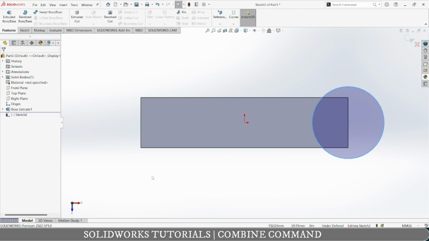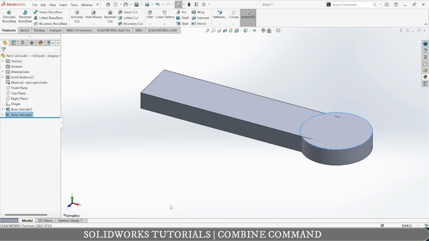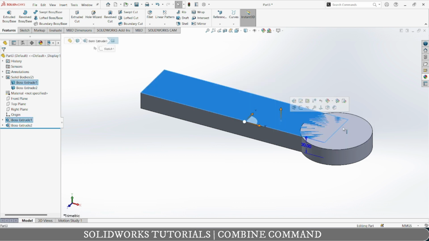Now go to extrude again and downward. Make sure that you don't select this one. If you select this one, it would mean that they both will act as a singular body, so don't select merge result. Okay, now in solid bodies you can see that these two are now different bodies. This one and this one are now two different bodies.